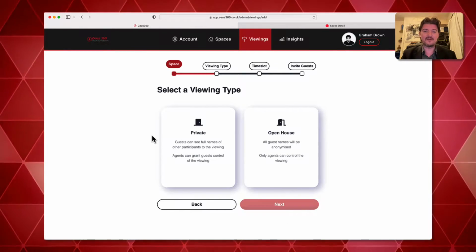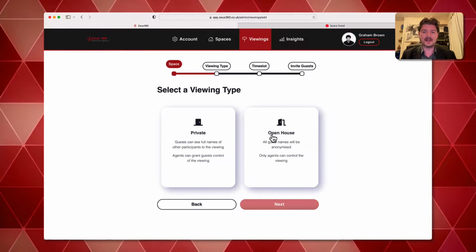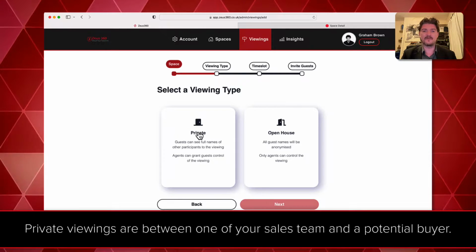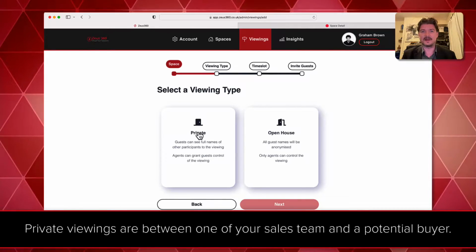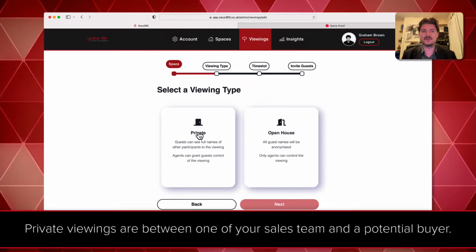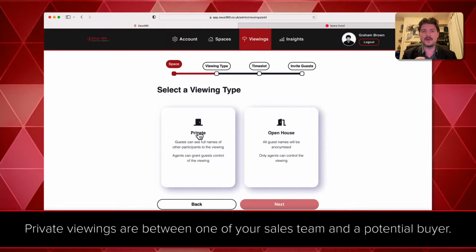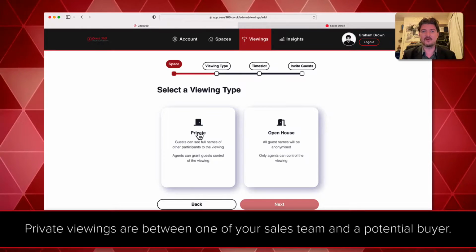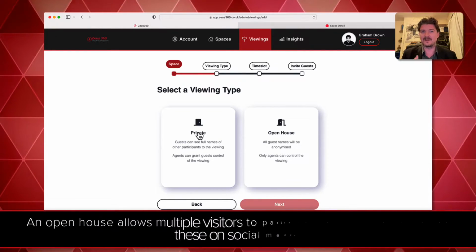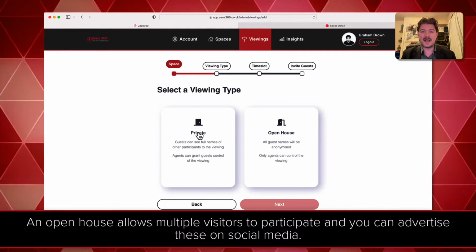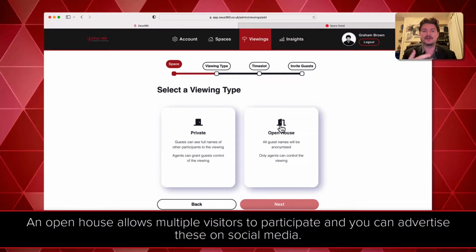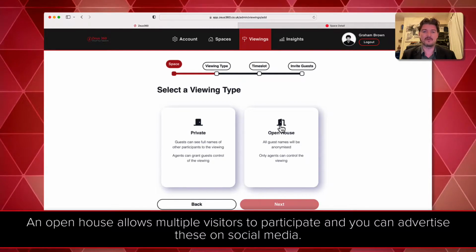Now here we have two options. We've got private and open house. Private viewings are a one-to-one viewing between you and a potential buyer who is interested in the property. They may have contacted you through your website, or maybe through one of the Agent 360 contact forms which are embedded into the Matterport tours. And you can have open house as well. So we'll go through the process of adding both of those.